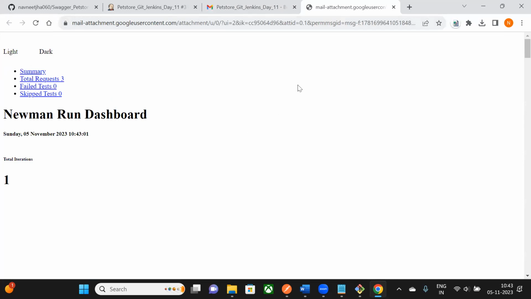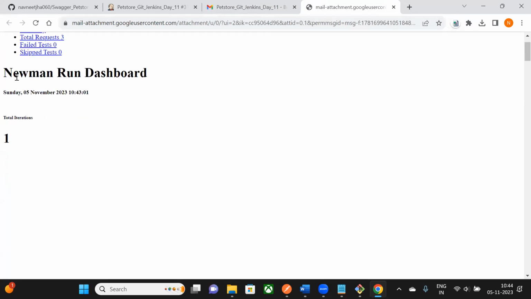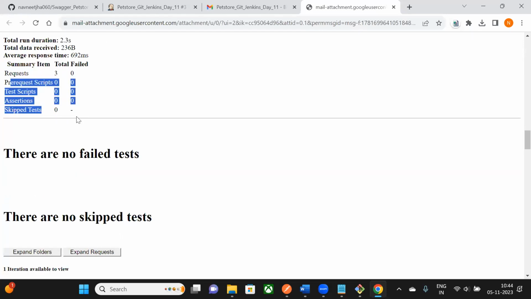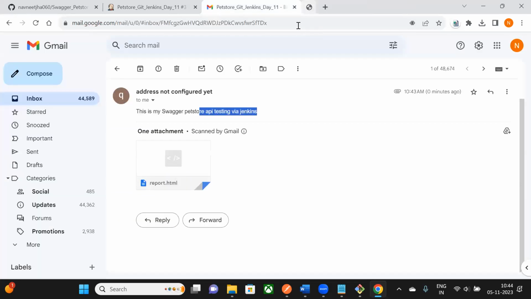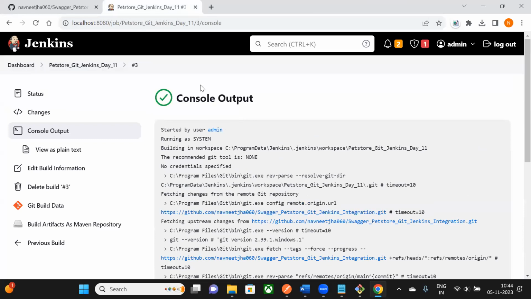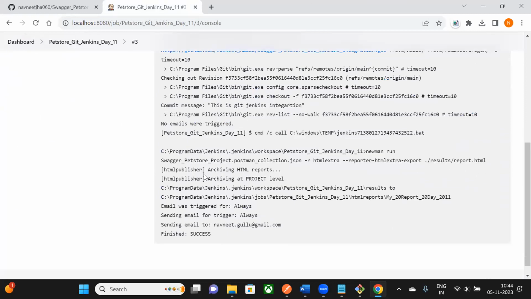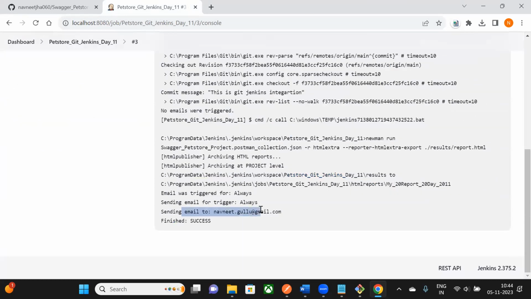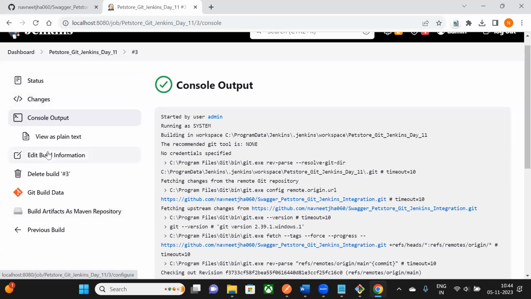The format is deteriorated, but it has all the contents, like it was a Newman run dashboard, how many iterations it ran, and the values, like how many requests there were. These things will be there in the report. So this is the way you can trigger the APIs from Jenkins, and once the build has been done, it will also send out an email to the email ID which is provided in the job.